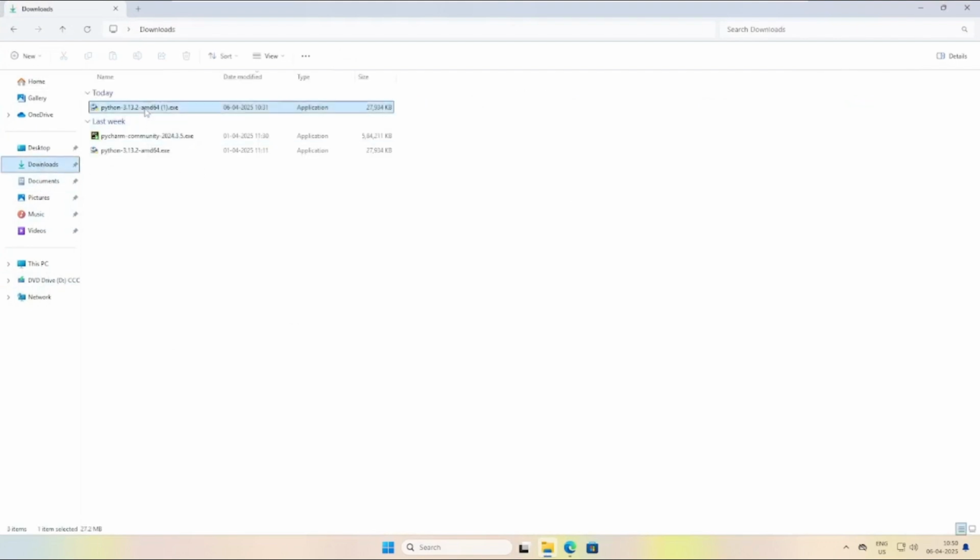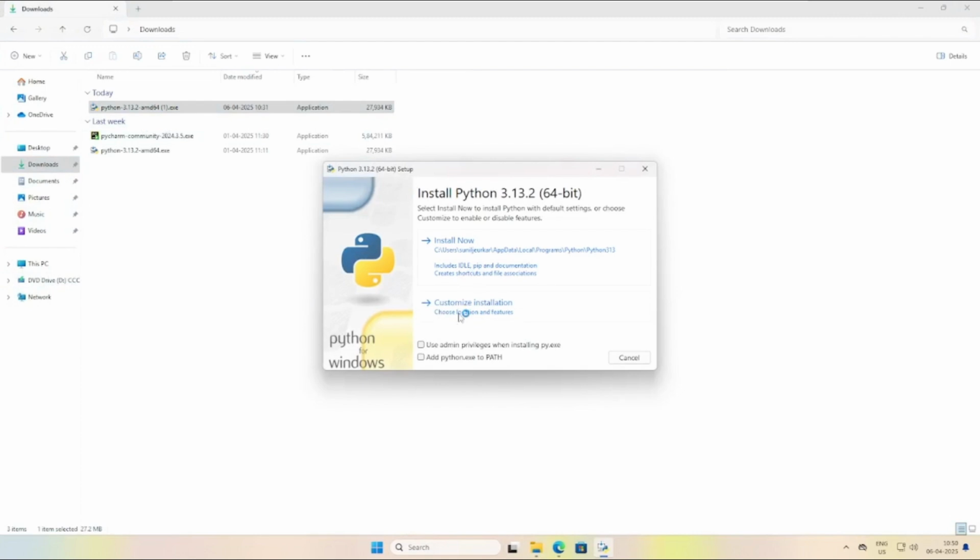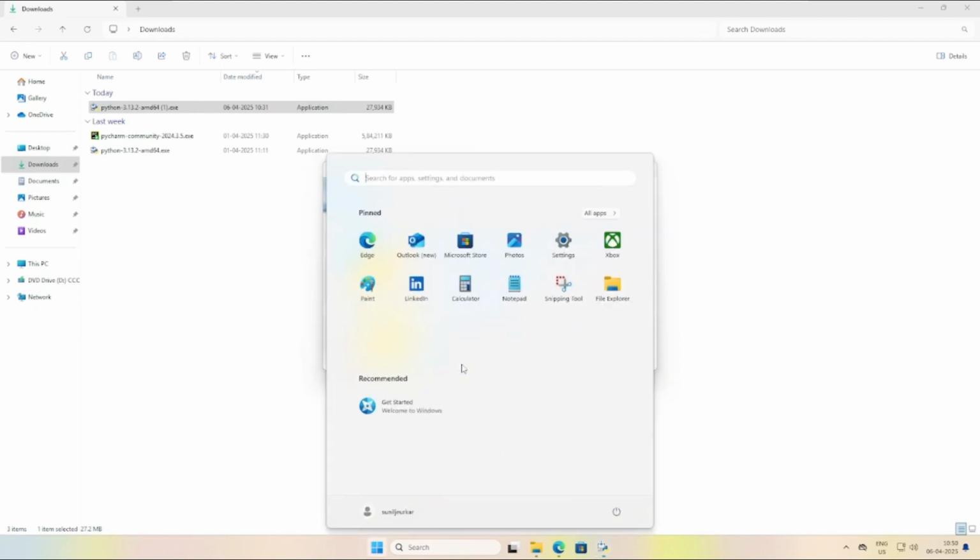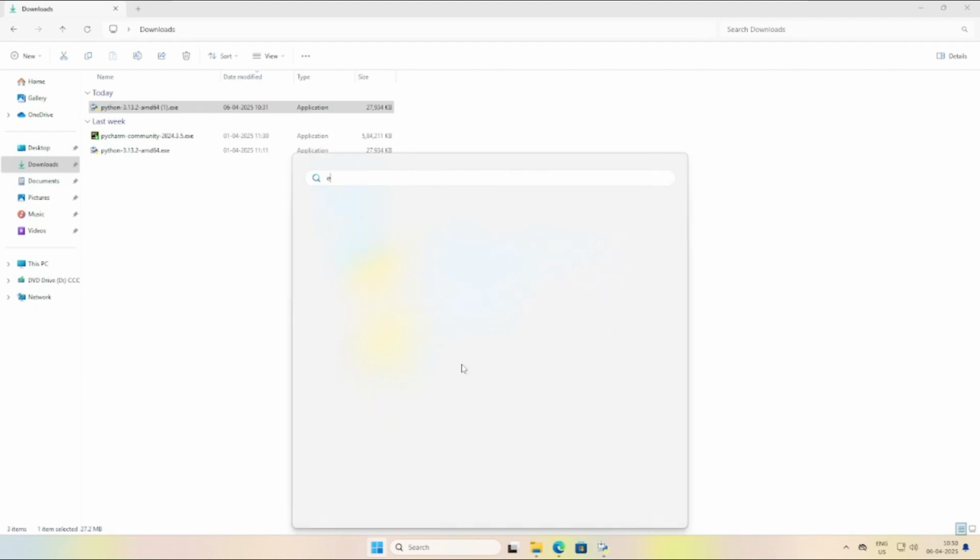Hit on double clicking on this setup. Make sure that you are adding python.exe to path and you are using the admin privileges. What it will do is install path variables. You can do that manually as well, but since you are doing it on your PC or laptop, it would be easier for you.